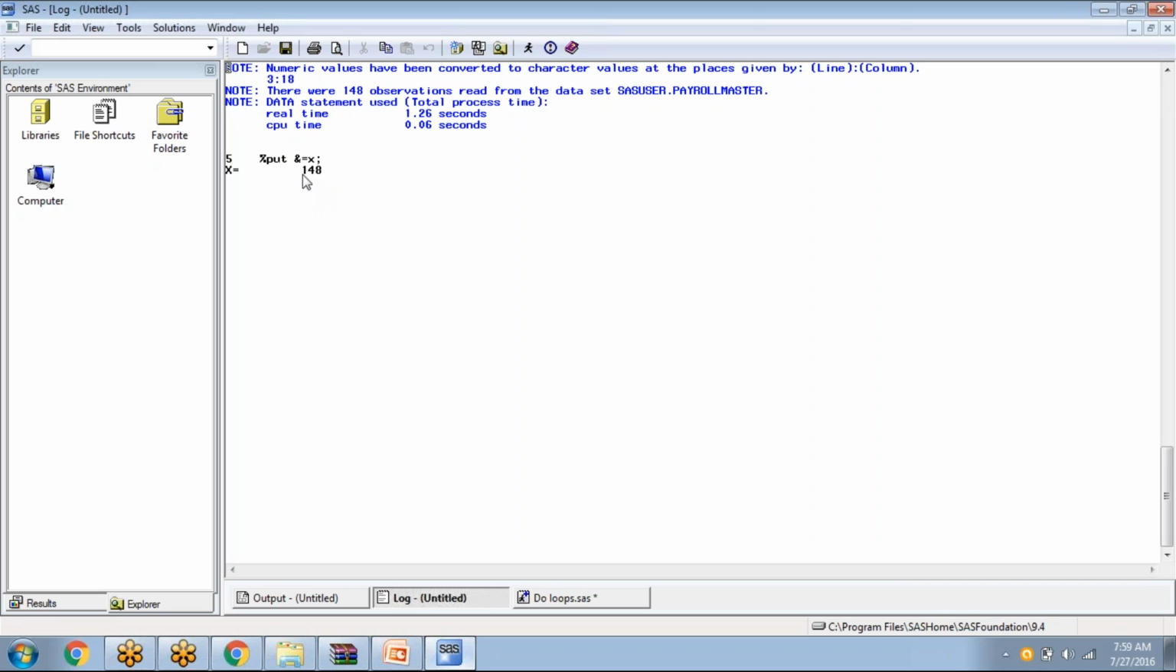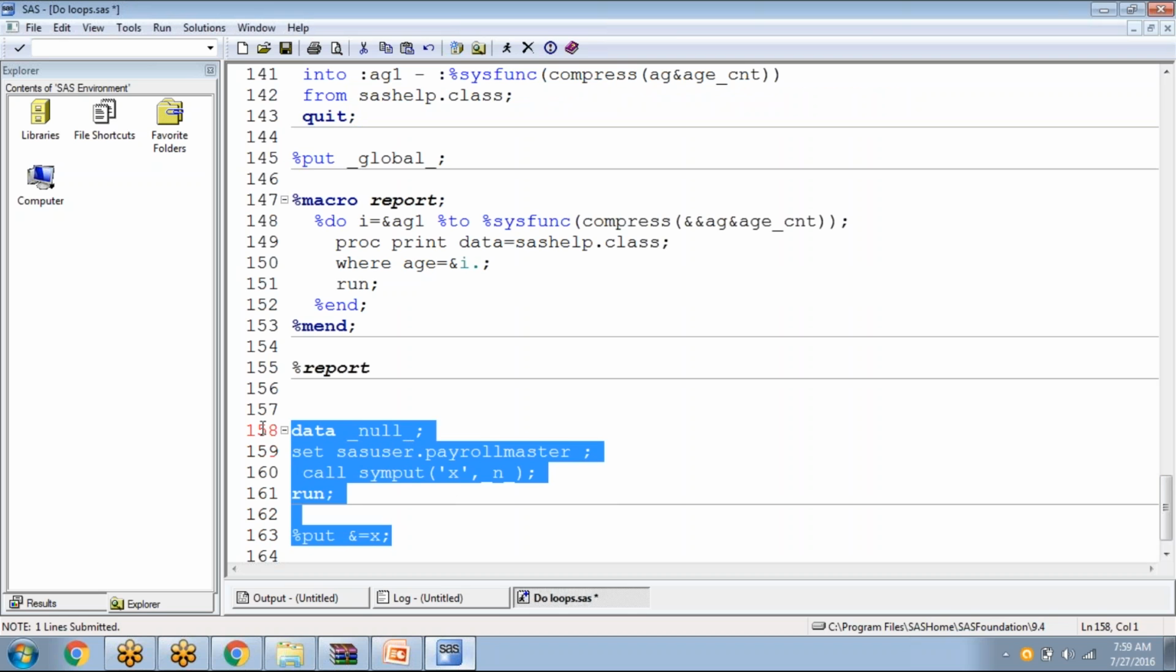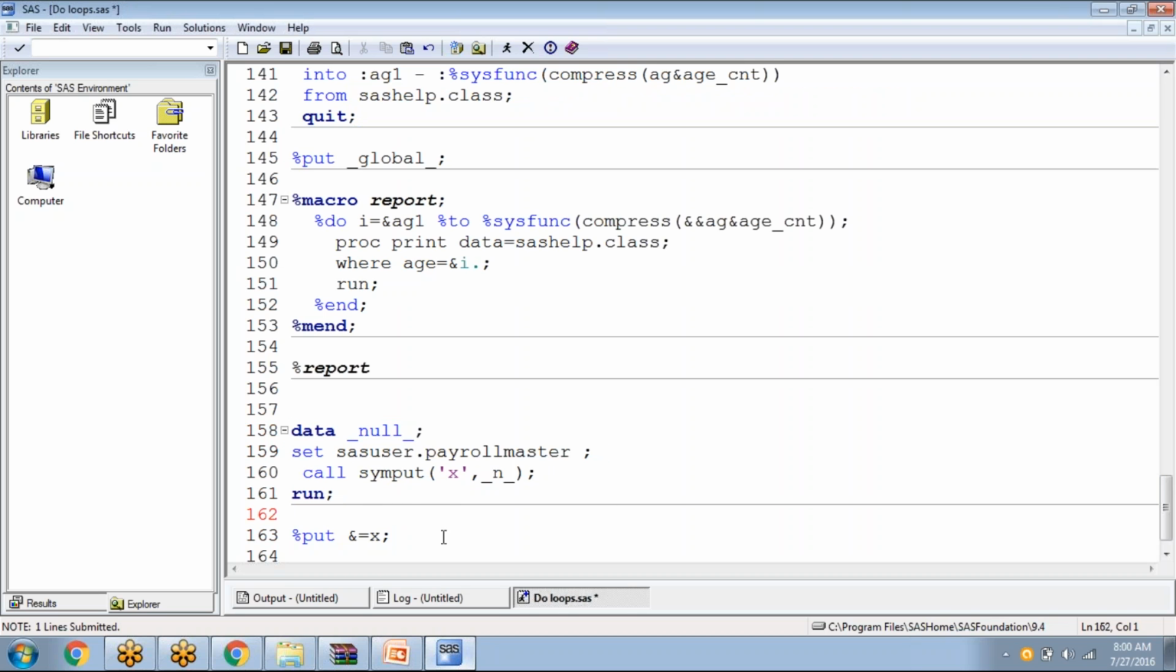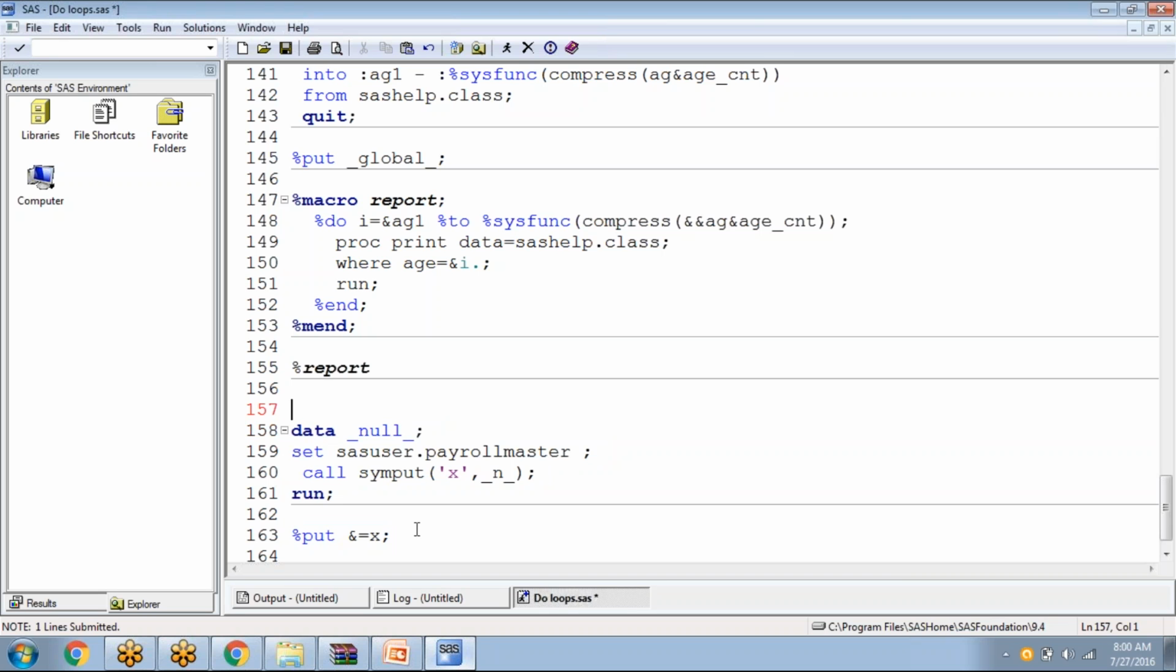Next I have the value 148, so I can use this x to run the loop from 1 to x. So x in the sense of &x. You can do it using macro coding. You cannot do it in this. You cannot get the value automatically in a data step program.